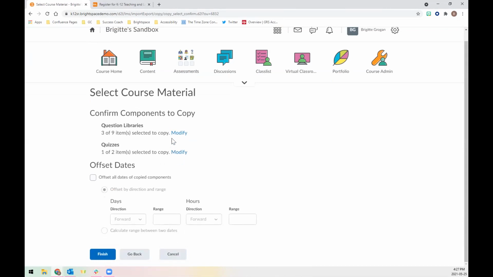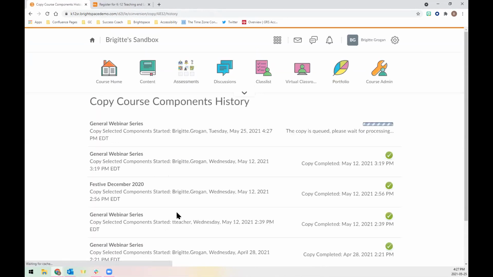If there are dates attached to it, you can modify these and offset them based on your dates needed, but you can also just select finish. And then you'll see it is working there for me. So this just prevents you from needing to remake the course. You can just pull it right in there if you have it within the question library.